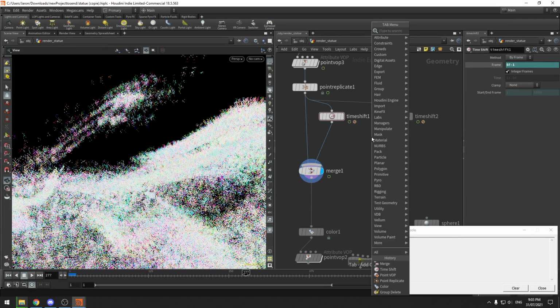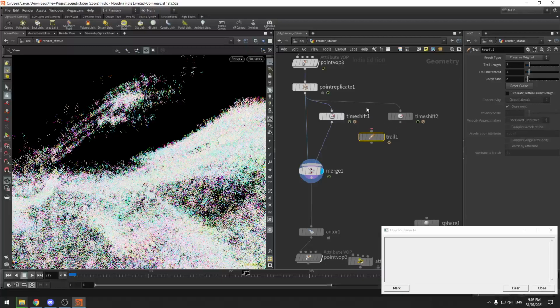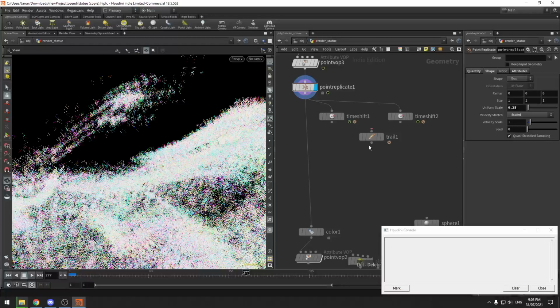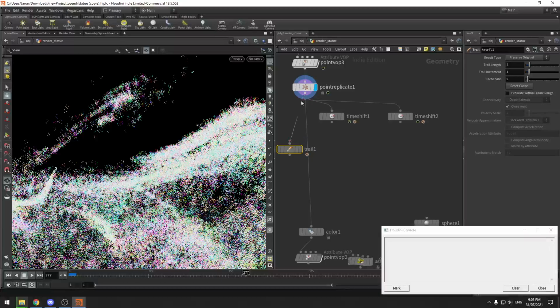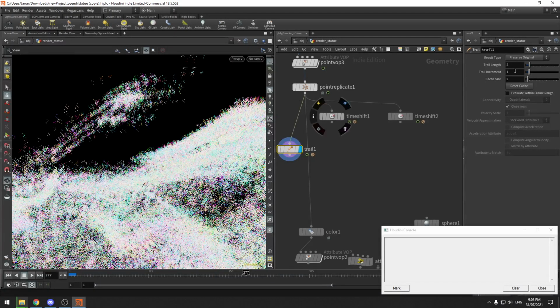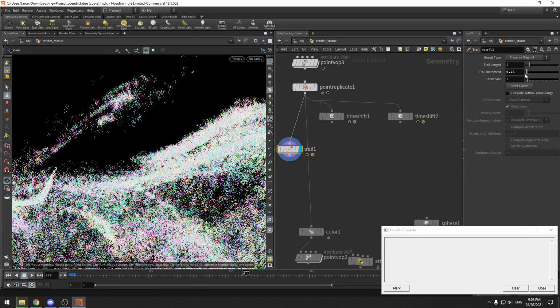One thing you can do is we can do a trail node instead of doing a time shift. So I'm going to get rid of this merge. And if I go to this trail, we can see we've got a preserve original. And what this is going to do is basically the same thing as this did. The only difference is I can actually decrease this about 0.25. And it's a little bit faster as well. So let's go to about 4.